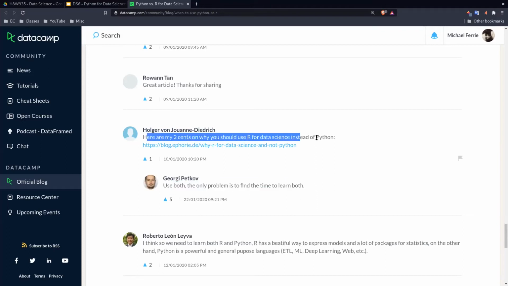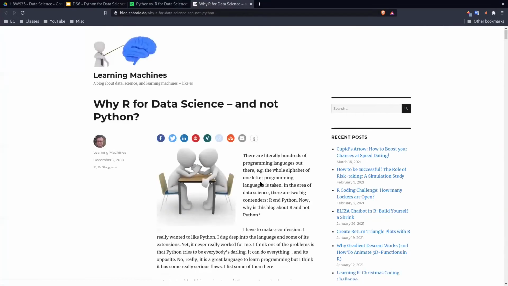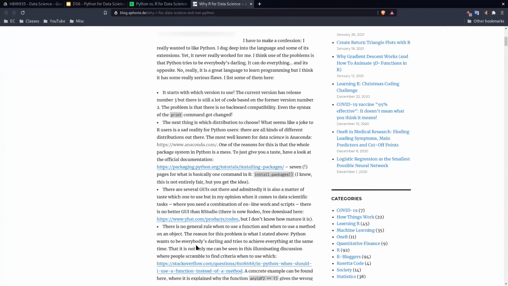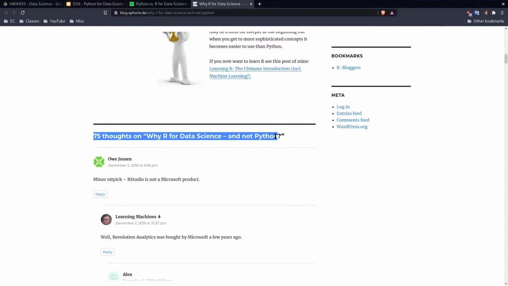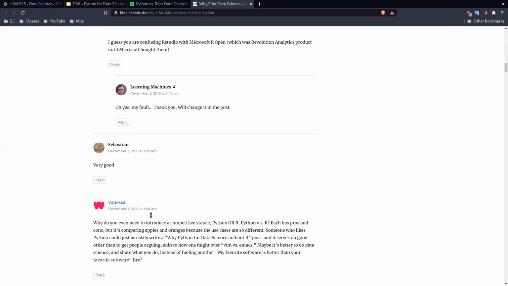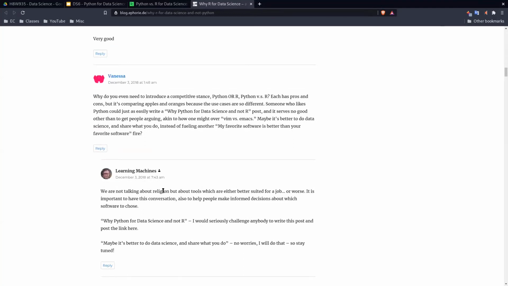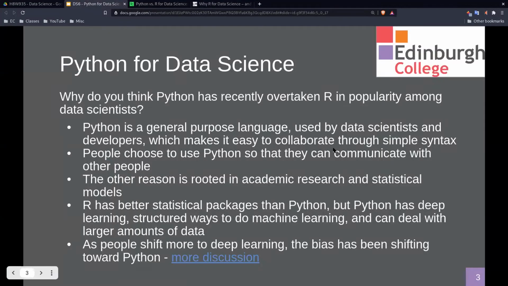And then here are my 2 cents on why you should use R instead of Python. This guy's put a link to a blog here, and he explains why you should use R instead of Python. And then look, 75 people have come in to argue back against this. So basically, the point I'm trying to make is there's a lot of discussion around whether Python or R. So I thought the best thing to do with this course is to have a look at both. Then we're not nailing our colors to any particular flag.